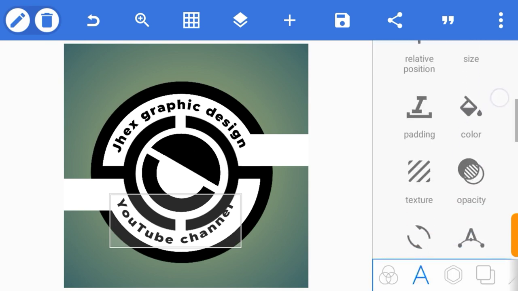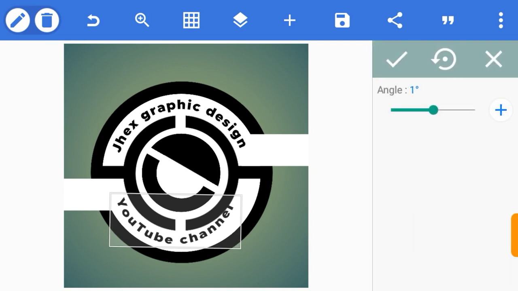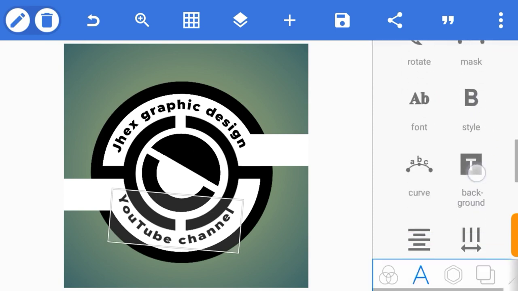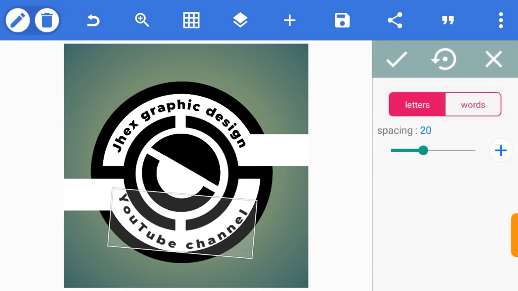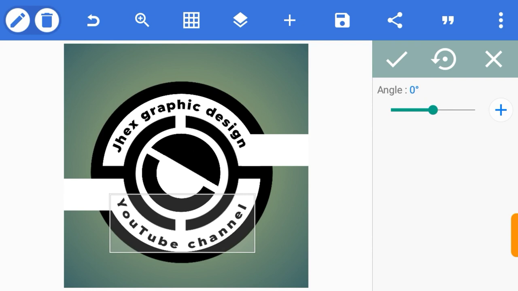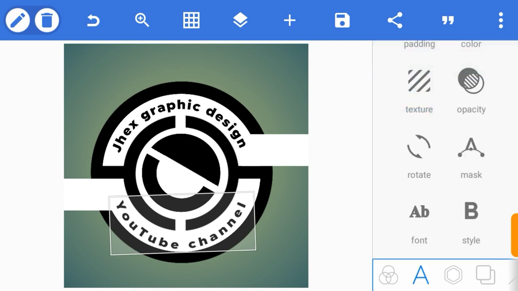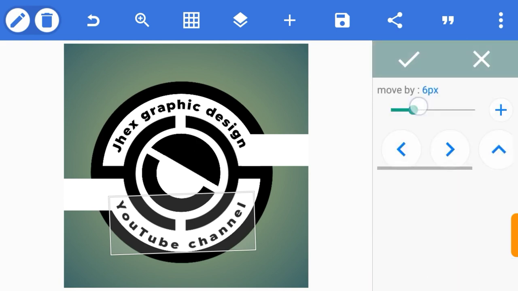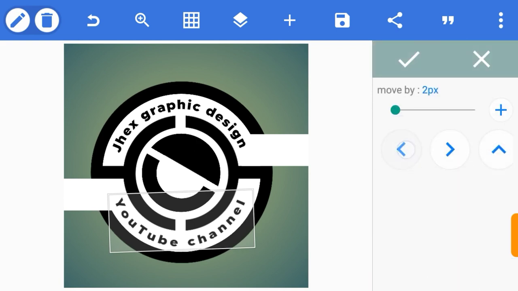And then rotate the angle, and increase the spacing. Then you rotate once more. Now you rotate. And then you change the position this way.